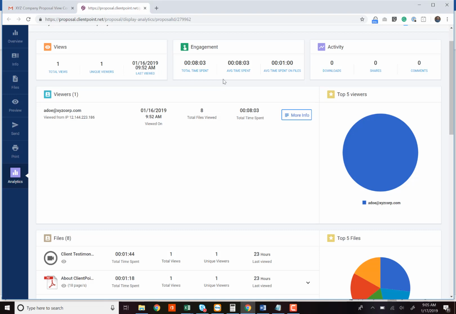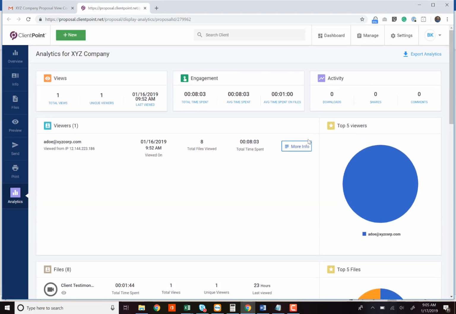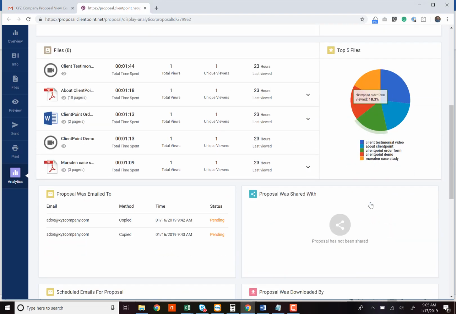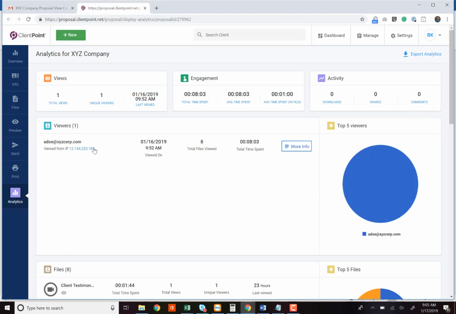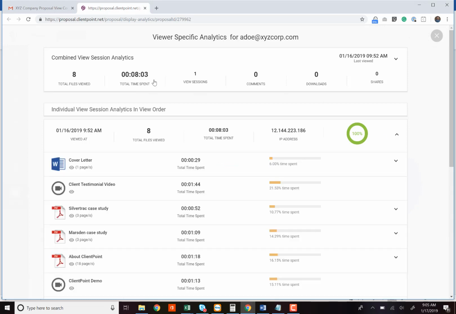But let's just say Alex is the decision maker and the signer. Well, we can see exactly what Alex did. So I see that, again, there's no downloads, no shares, and no comments, but if I do want to see what Alex spent their time on, I can get a quick pie chart overview of how the time was broken down here based on the files that I provided in the proposal, or based on each individual viewing session, I can click more info. I can even see which IP address and where they were when they viewed the proposal.